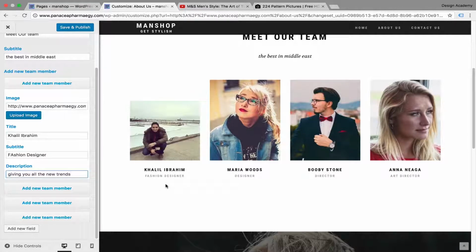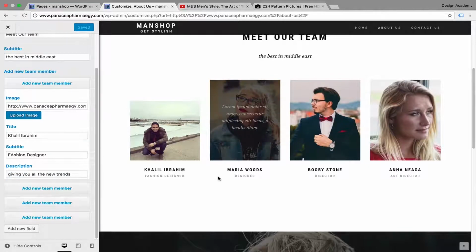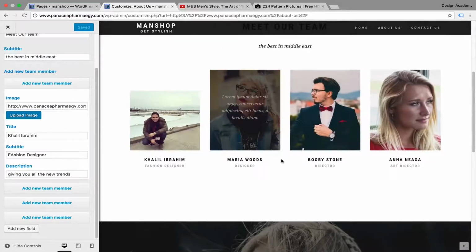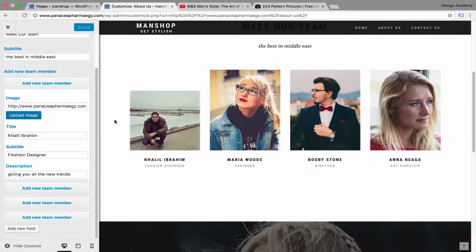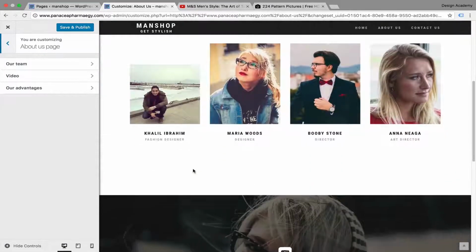And when you hover on that, you can see the description appearing. And now you can add more members, save and publish, or even delete those extras if it's your website and you want to brand yourself or your team or your company.